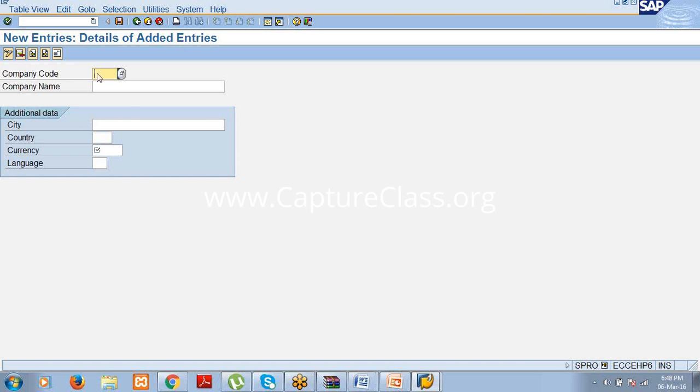After creating the second company code, again click on the next entry button. Create the third company code. Again click on the next entry button. Create the fourth company code. Like that, we can create any number of company codes. Okay.